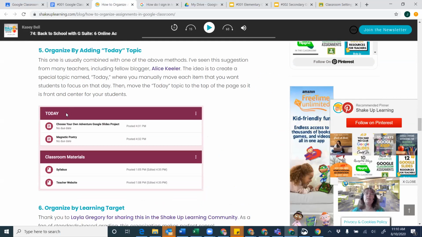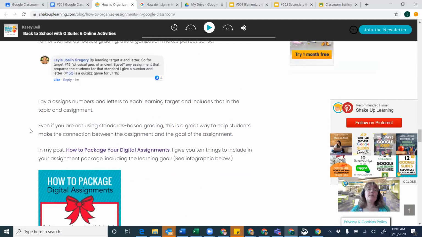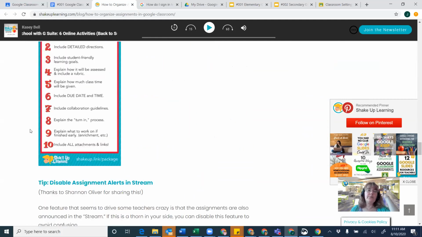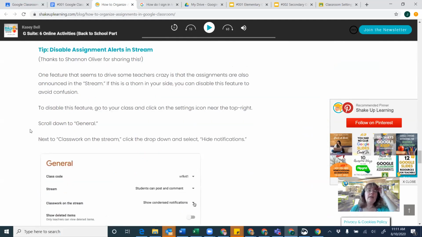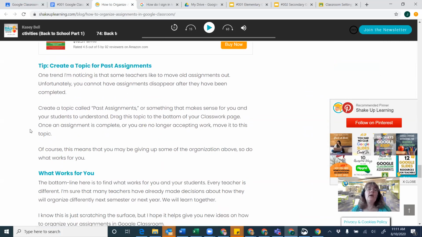She also talks about organizing by adding the today topic. That's just where you manually move each item you want students to focus on that particular day. So you can say today, and you can just drop those in. We have examples of learning targets. And then also she talks about disabling posts on the stream. And then she has a couple of other things that she recommends.